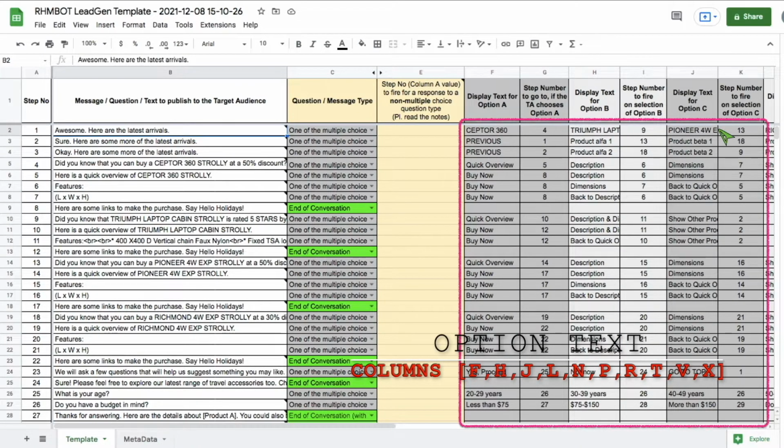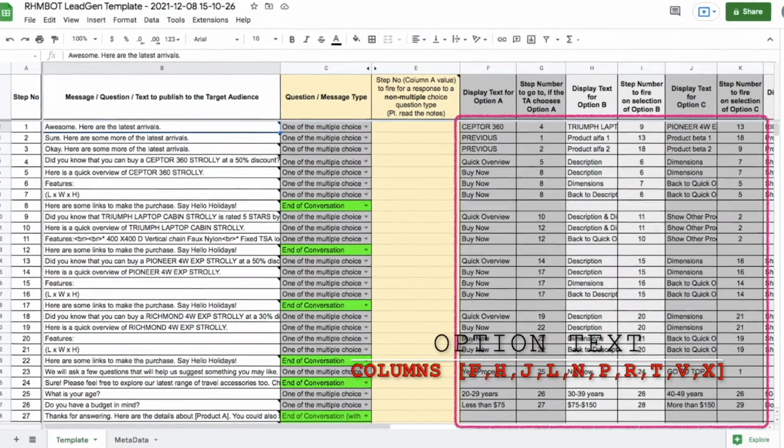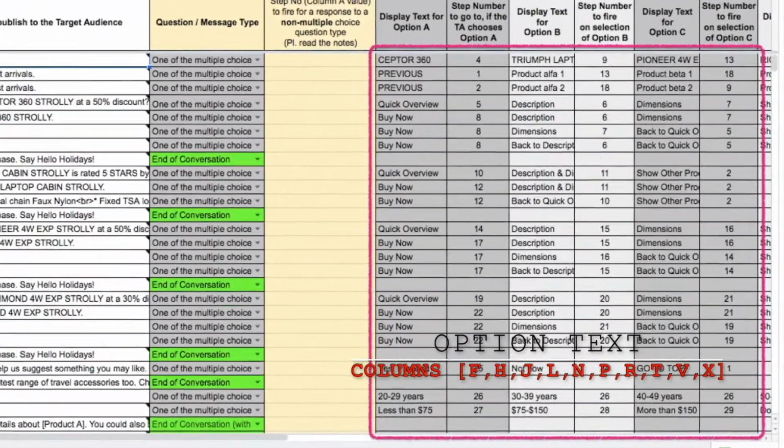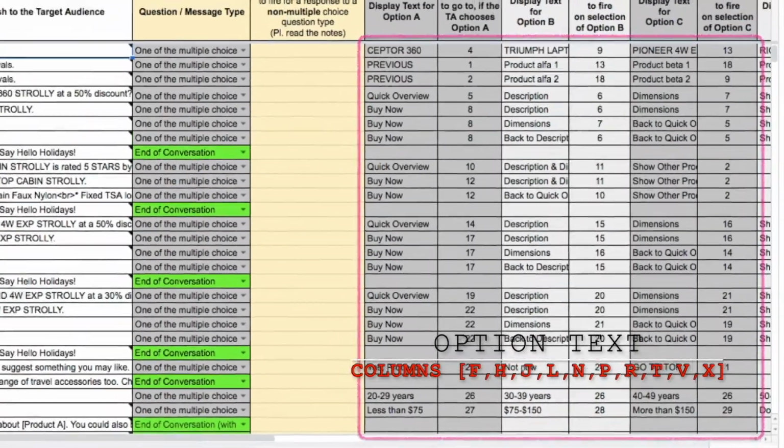Please restrict the number of characters in the option text as much as possible. If it exceeds 25 characters, some channels may trim the text. You can experiment with the display text length for each digital channel, and shorten it, if necessary.